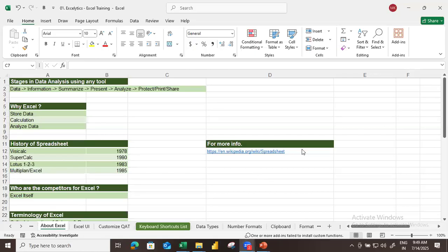We have certain customization where version to version some functions differ, but the latest is the 365 version. Anything from 2016, 2021, to 365 can work, but if you're going with the older version, make sure that certain functions are not there in the latest version. Okay. So how can you start Excel?